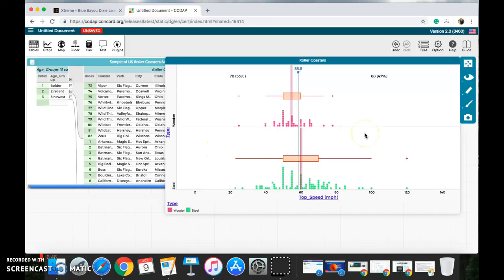Okay, let's analyze the outliers. Here we have only 3 outliers, one steel outlier and 2 wooden outliers, while we are working on top speed. So you see that half of the outliers are gone when I analyze top speed based on the type. And also you can see that the mean for steel coasters is more than the mean for wooden coasters. Also the mean for steel coasters is more than the mean for all the coasters analyzed together. So the type really matters.